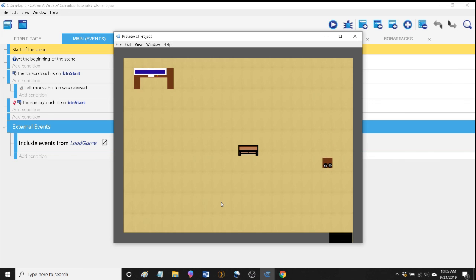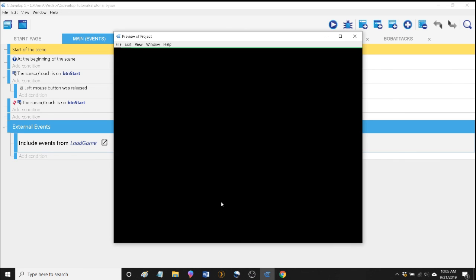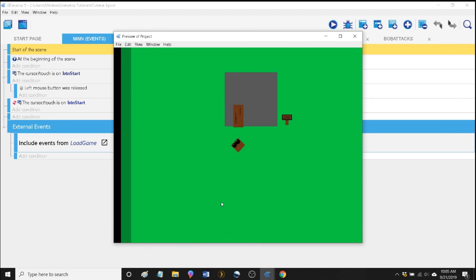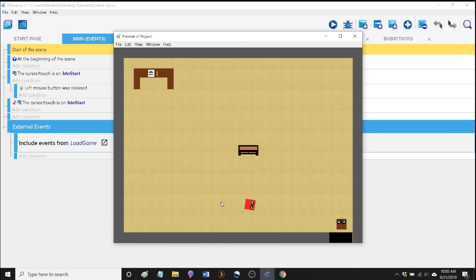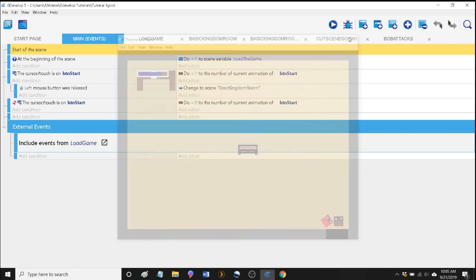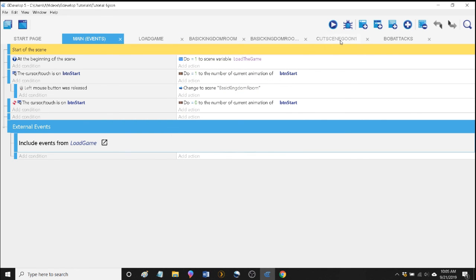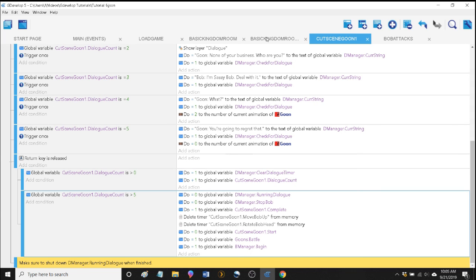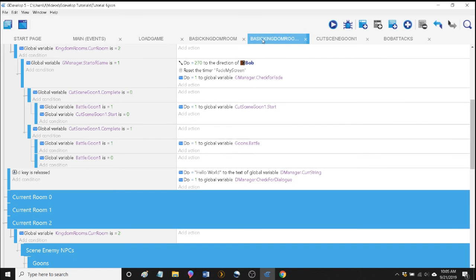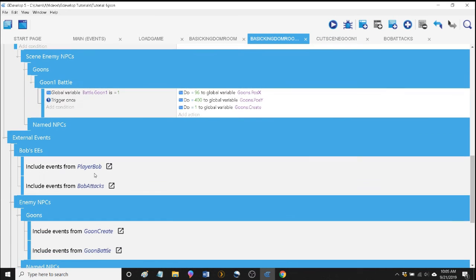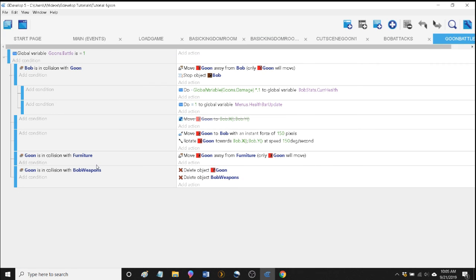All right. Okay, so the goon is not going to be gone though, however, because we have not indicated that that goon should be gone. I just realized. In our goon attack sequence, where is it? Goon battle, right? Okay. Bob is in collision with Goon. Goon is in collision with Bob weapons.